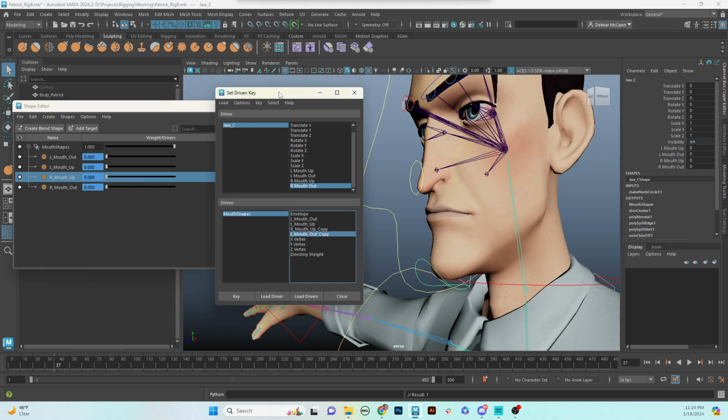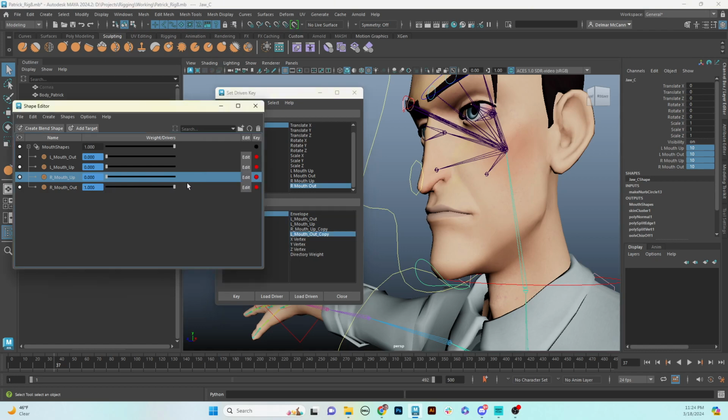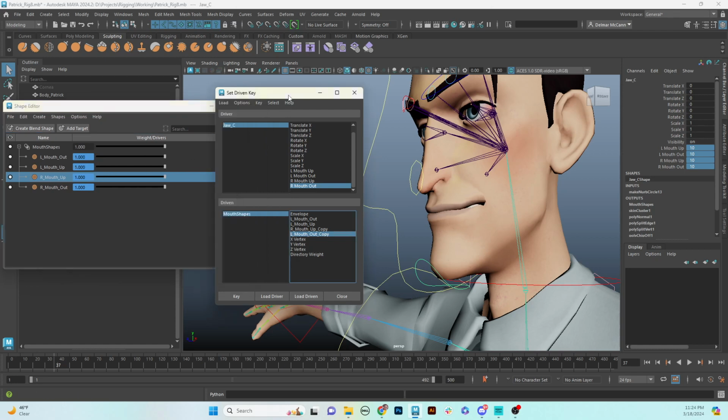So we have that. And now we're just going to set everything to a value of 10 on our driver. And then we're going to go through and do the same thing, right mouth out to the right mouth out blend shape. And we're just going to turn all of these up to 1. Just like that. And we will key that, and then the right mouth.